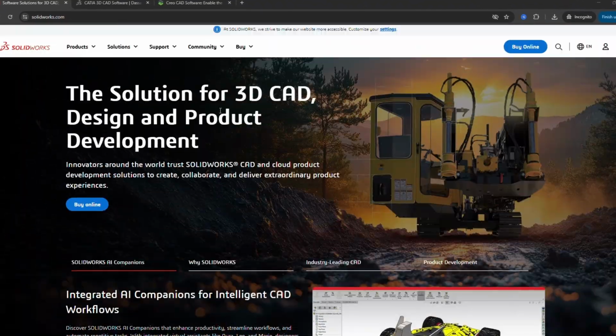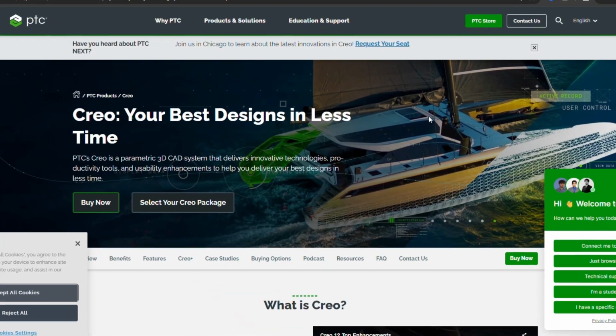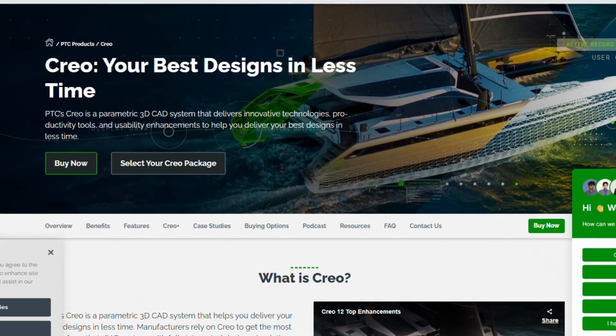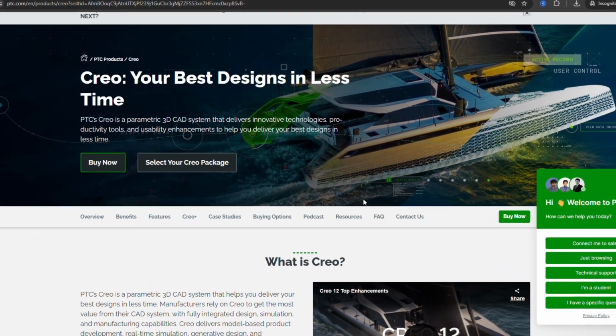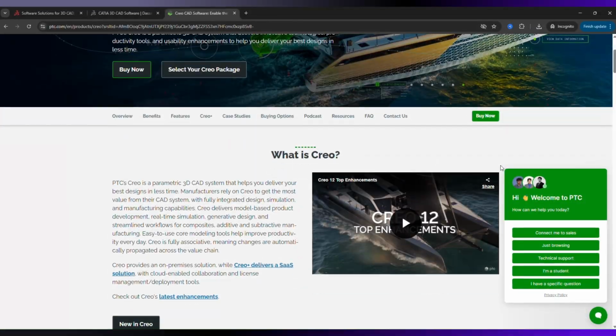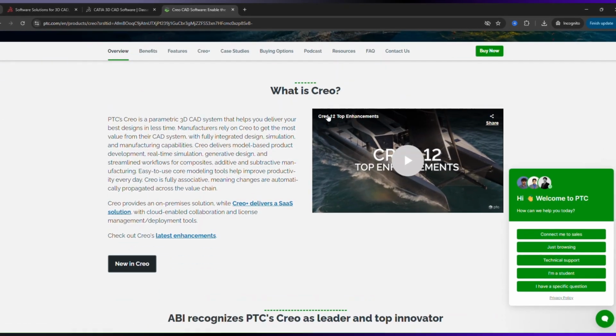If you're choosing between SolidWorks, Catia, and Creo, this isn't just about features. It's about what level of engineering you're working at. These tools are built for very different use cases. So, which one is actually better?